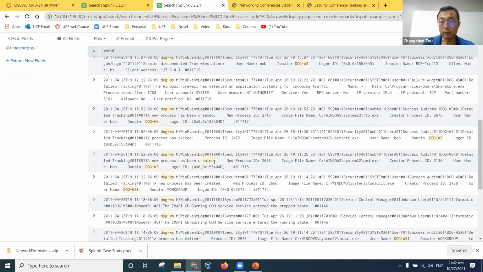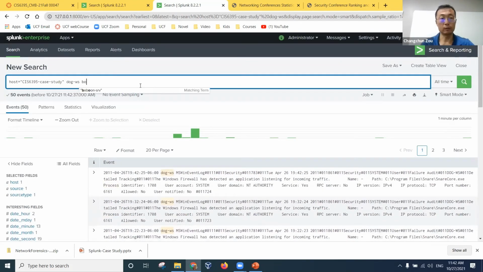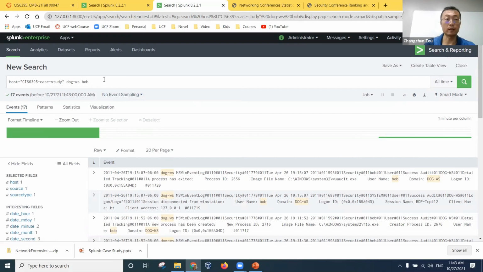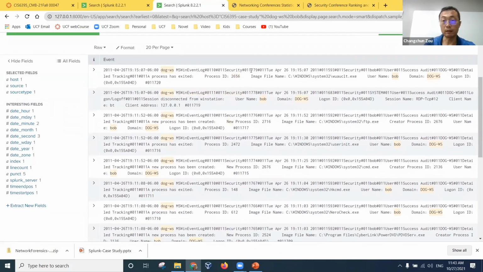Some logs don't have the IP address, so we cannot use that. But we can use this username Bob to find only the Bob logins. So right now, only 17 events are left. We can just check all the Bob logins. Maybe some of them are normal logins, but some of them may be the attacker's.